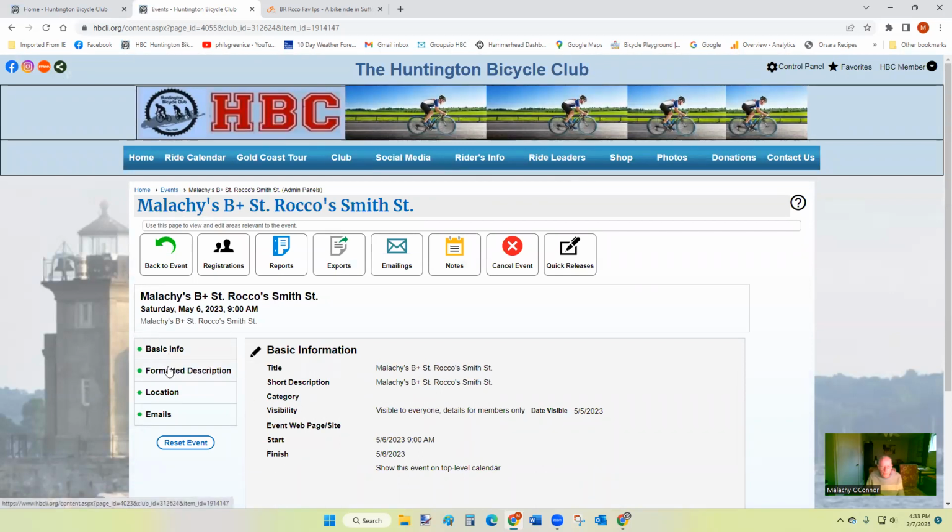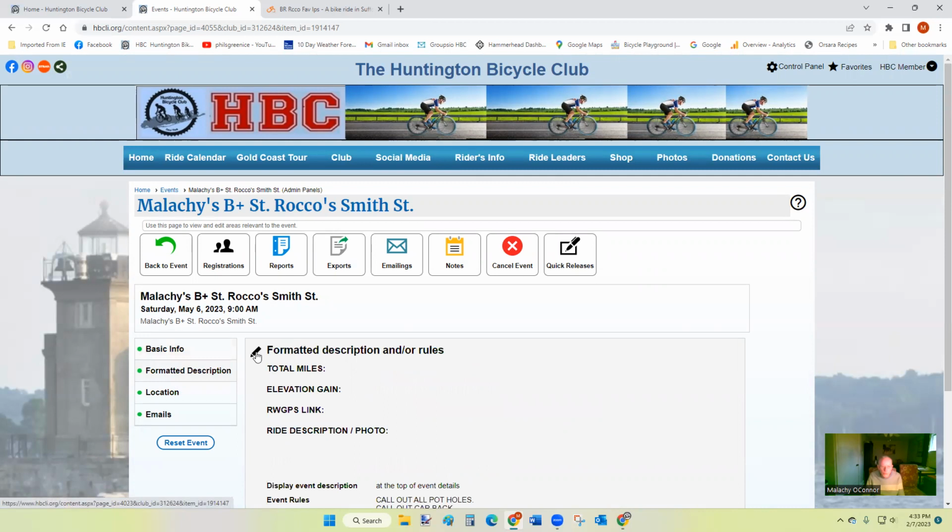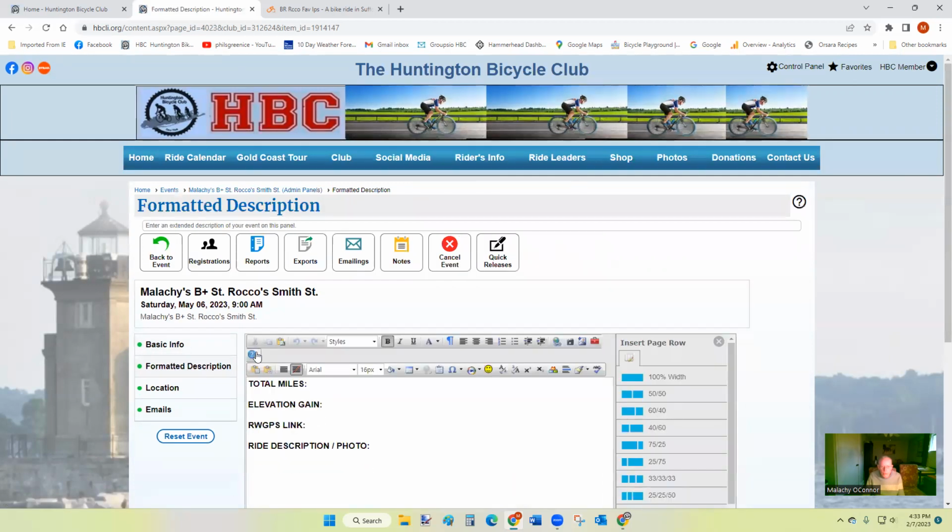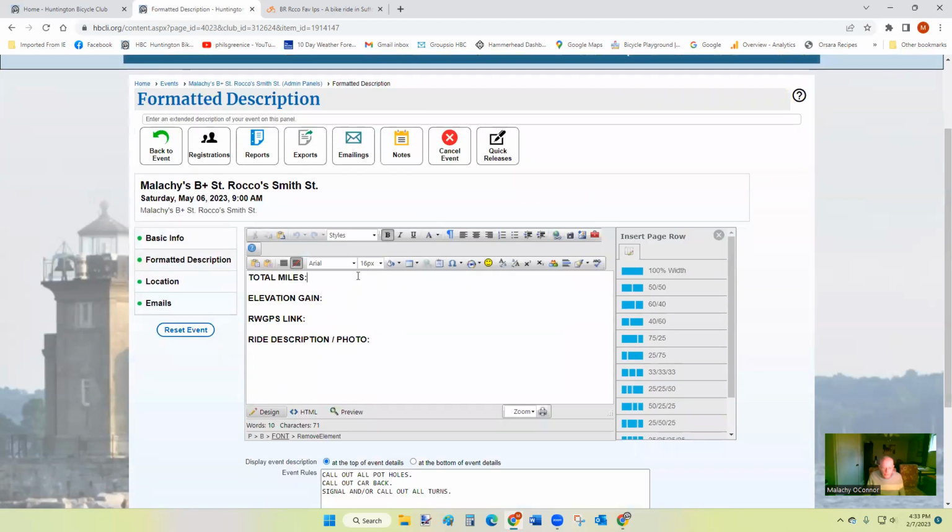That's basic. Now, if I go to formatted, once again, I'm going to hit the pencil. And we have some different fields here that we recommend everybody fill in. Nothing's required, but we prefer to have the information. Say the total miles, say the 1,800 feet of elevation. And if you have a Ride with GPS link, once again, it's not required, but it's preferred.